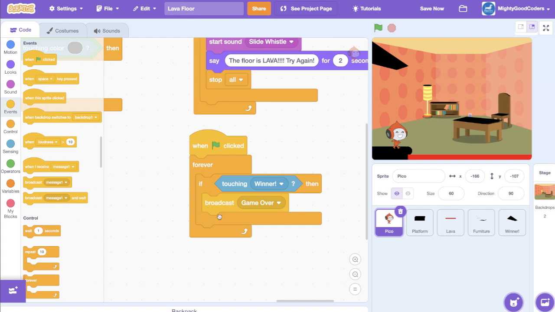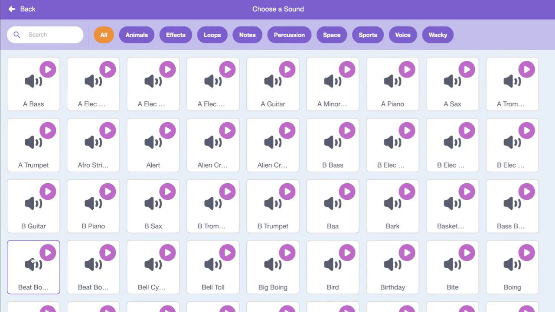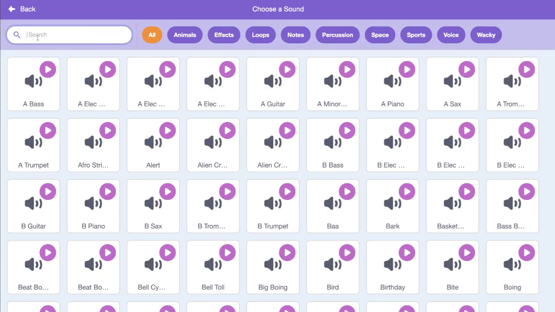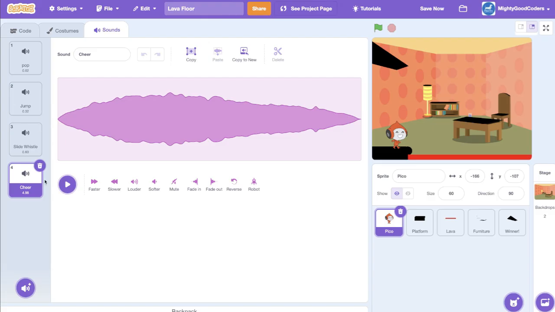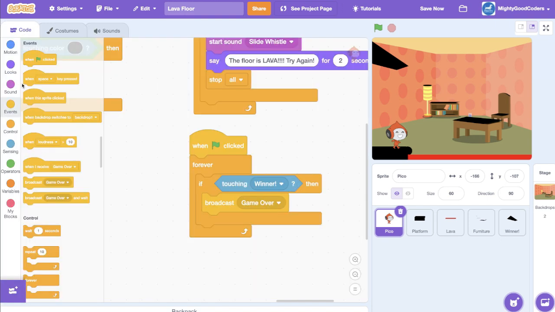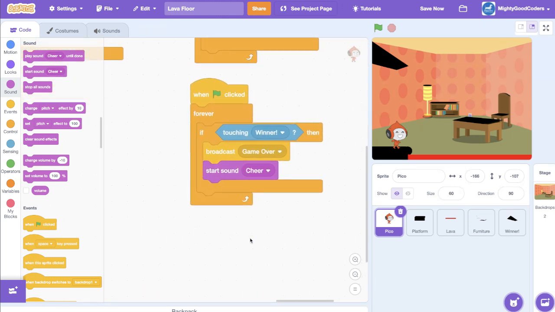Then we want to add something fun and a great sound right here. So let's go back to our sounds and let's look for another sound. We're going to look for cheer. Somebody just really excited cheering for him. Let's see. I like it. Let's click on that one, add it to our library. Go back to code. And now we can go to sounds and actually grab start sound cheer. And let's drop it in right there. Perfect.